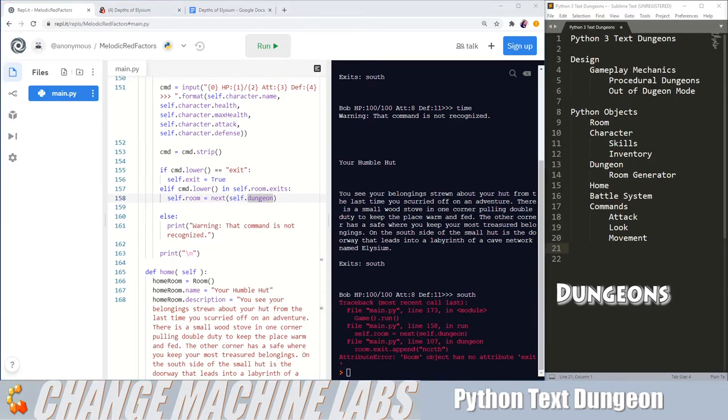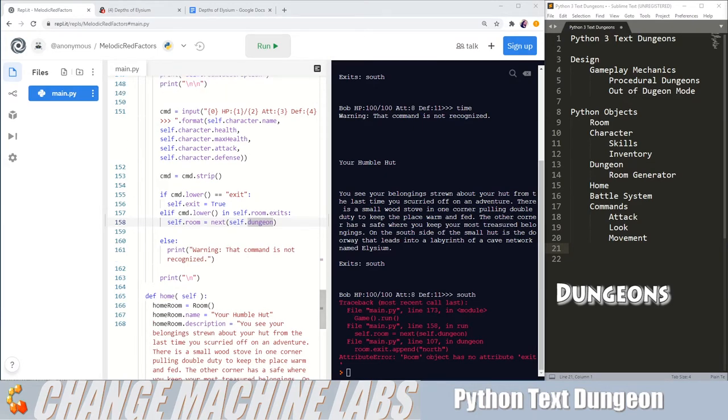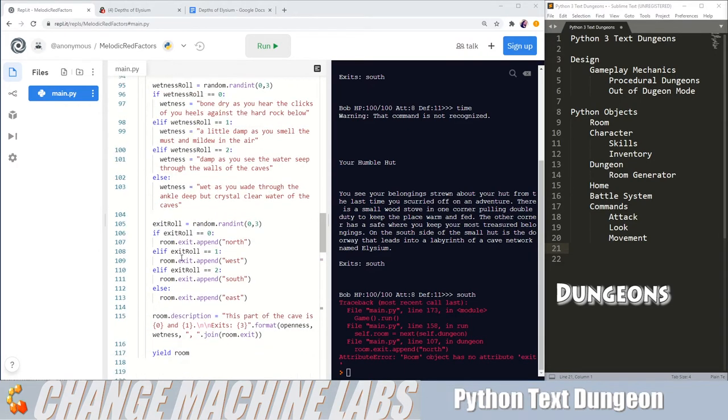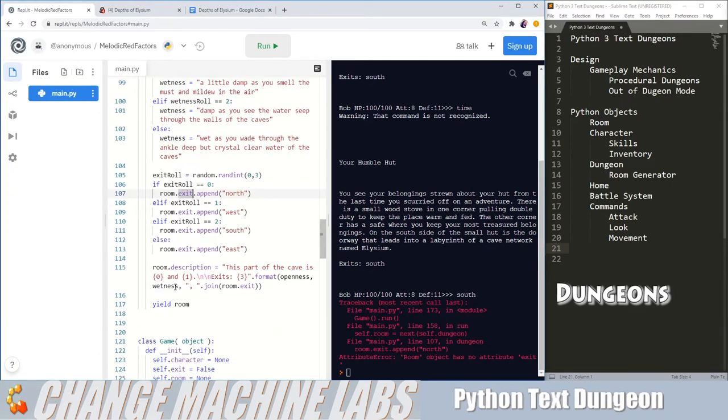It seems to be saying our room has no attribute exit, which it is totally right. So let's take a look at that. And that's at line 107. So let's go up to line 107. And right here, we have exit. This needs to be exits. So let's correct that on all of these and run and test this again.